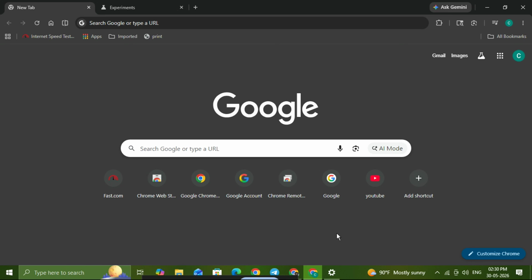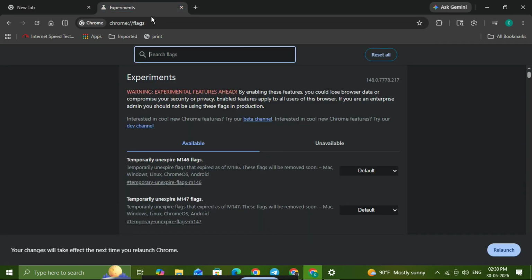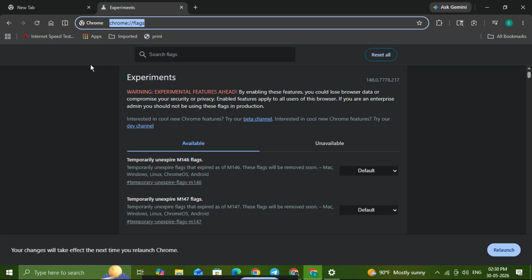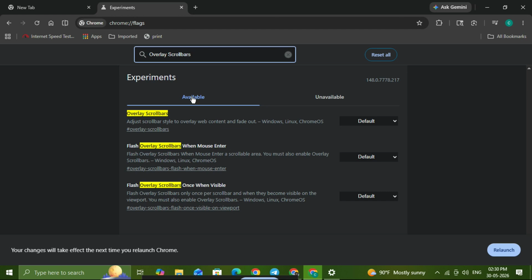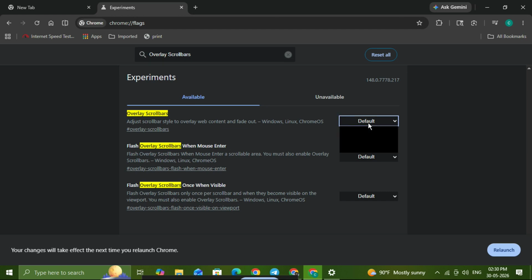To do this, open a new tab in Google Chrome and type chrome://flags into the address bar, then press Enter. In the search bar at the top of the flags page, type Overlay Scrollbars. When you see the Overlay Scrollbars option, click the drop-down menu and change it from Default or Enabled to Disabled. After that, click the Relaunch button in the bottom right corner to restart Chrome. Once Chrome opens again, test the page and see if the scroll bar is back.